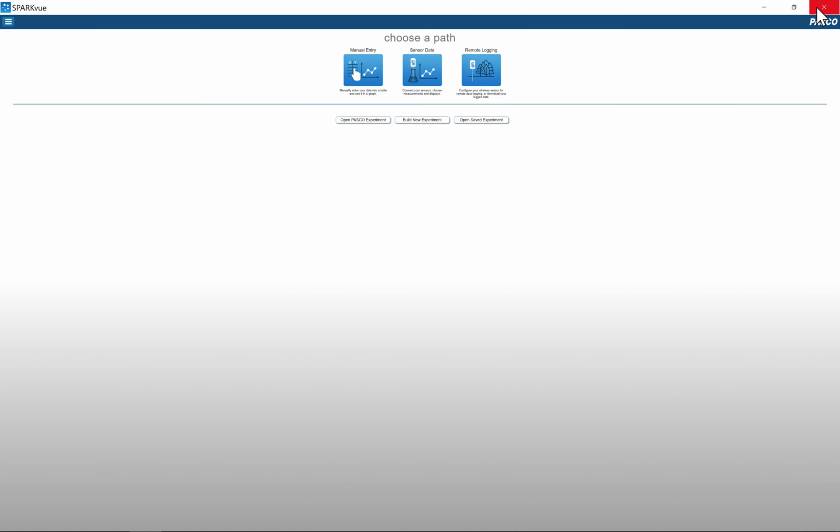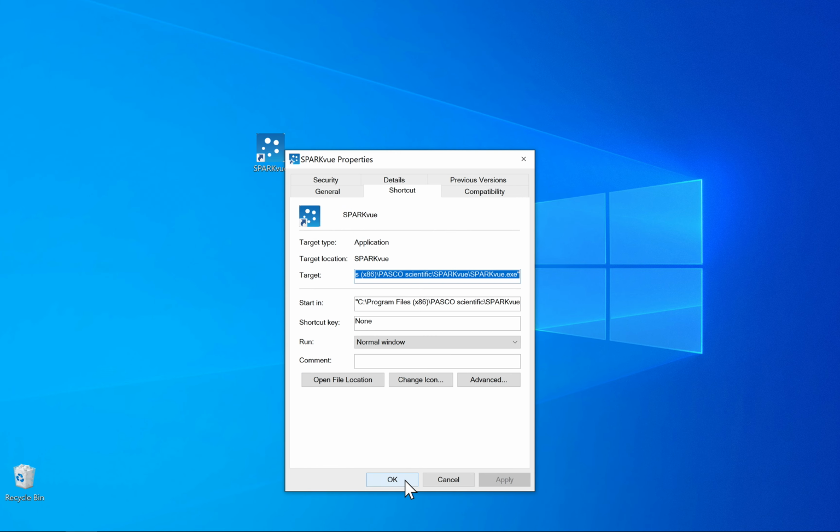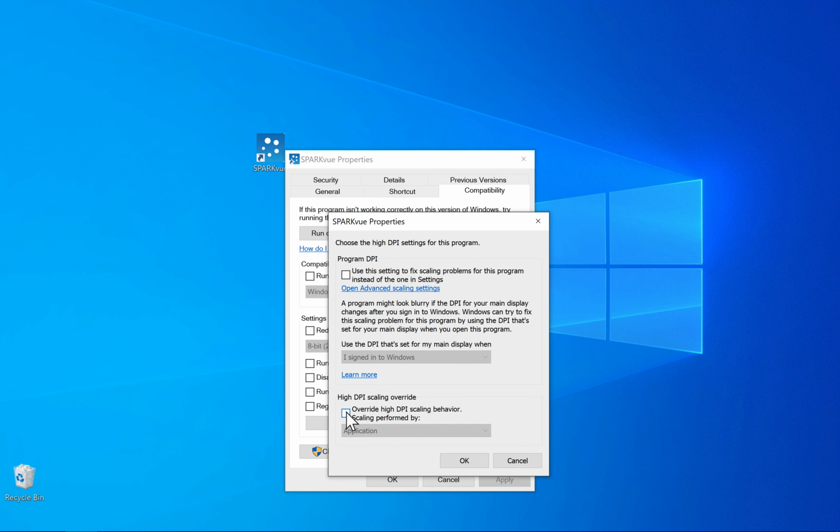You can fix this by closing SPARKvue and finding the SPARKvue shortcut on the desktop. Right-click on it, select Properties, and go to the Compatibility tab. Select the button Change High DPI Settings, and choose the option Override High DPI Scaling Behavior.